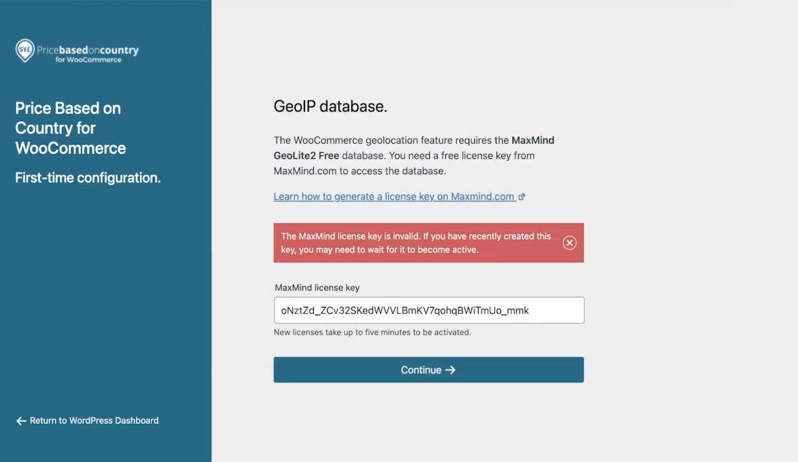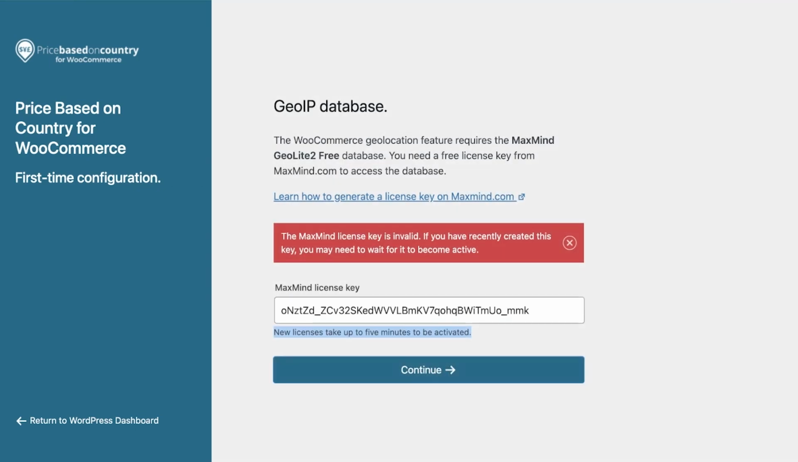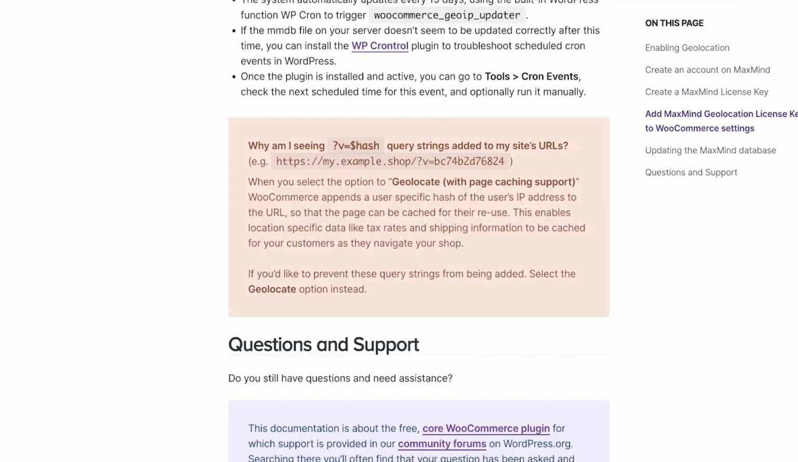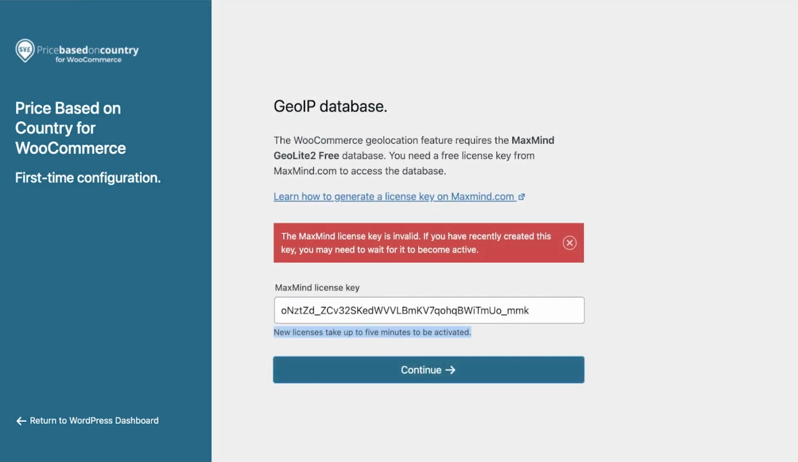So it says that our license key is inaccurate, but you will see a prompt at the bottom that tells you that new licenses take up to 5 minutes to be activated. So you might have to wait a couple of minutes, and once that has been completed, you will be able to customize your pricing. Now, I'm going to wait a couple of minutes to complete my own setup.